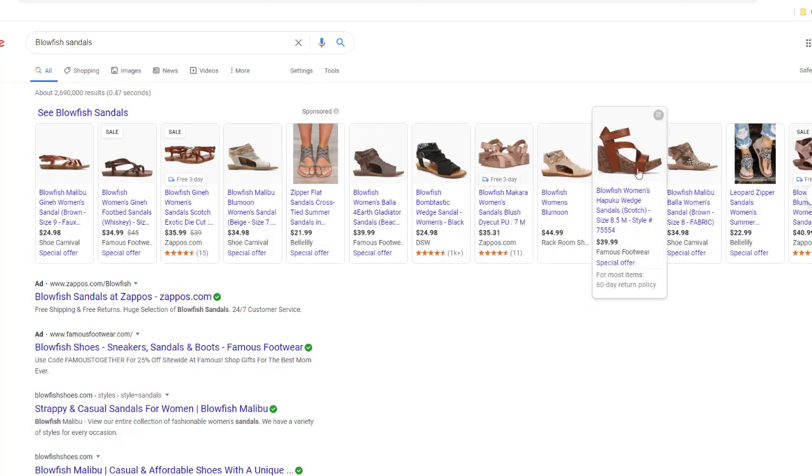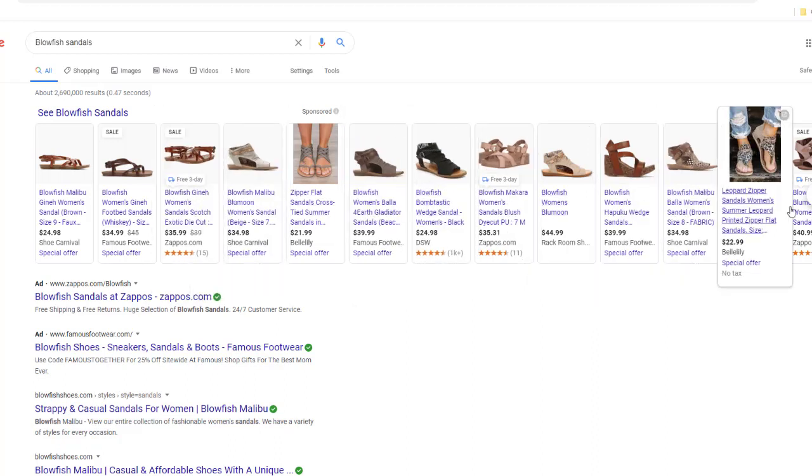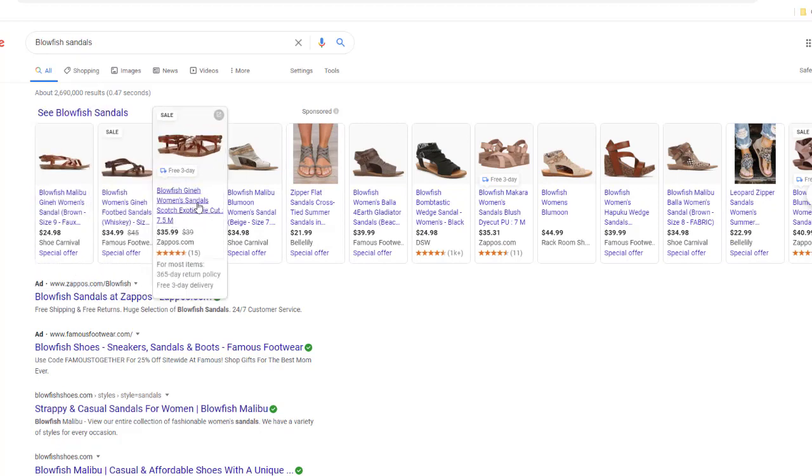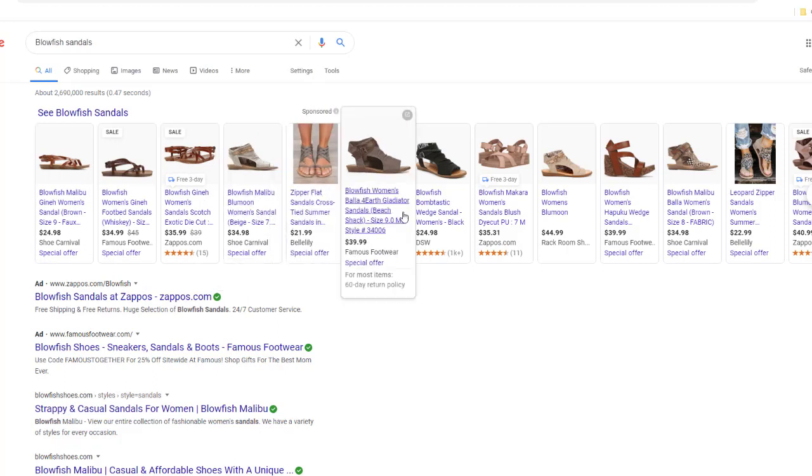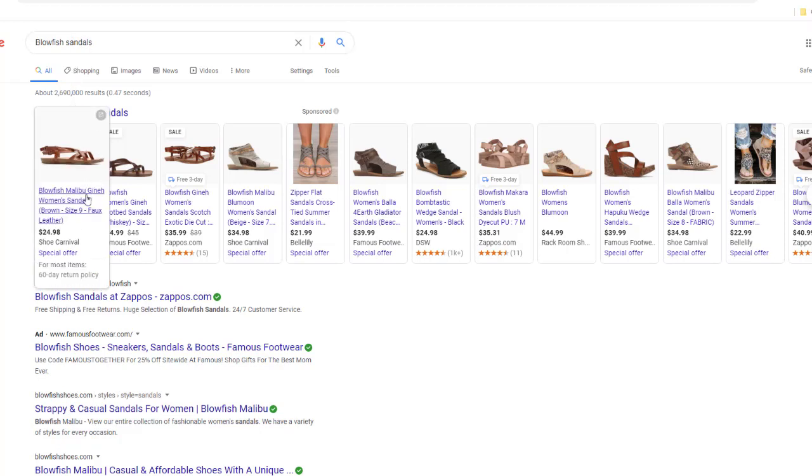Here's a wedge type sandal. And this is things that I'm learning. But you see that there are different types of sandals. So the question is, why would Google offer up these different types of Blowfish Malibu sandals? Well, the reason that they would offer up all the different types is because of what they typed into the Google search bar. They're not specific. Their only specific part of this phrase is that it's Blowfish Malibu, but they're not specific on the exact sandal in the Blowfish line.